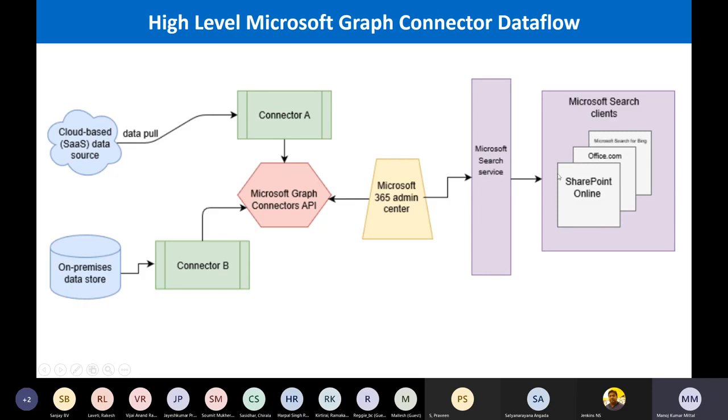Once my data comes up here, there are three different interfaces as of now to take a look at this data, as this is in public preview. We can use the SharePoint Online Admin Center, we can use Office.com, and we can use Bing. In these three areas, we can get a feel of the content that comes from outside the Office 365 environment.